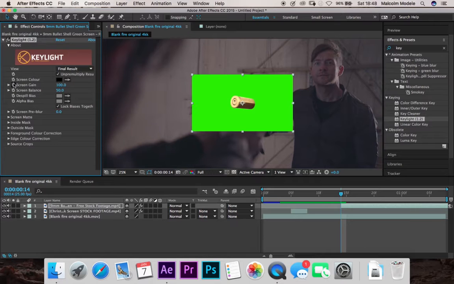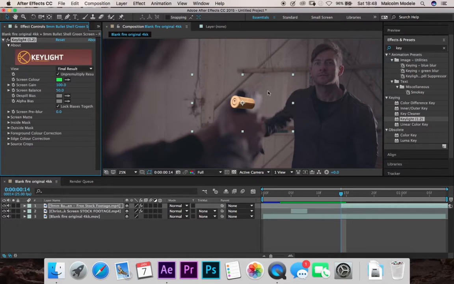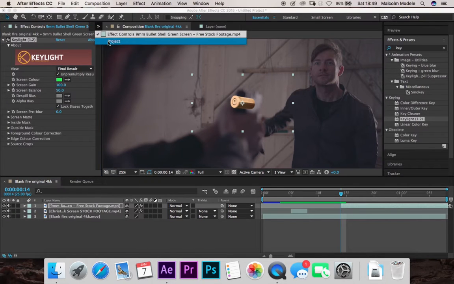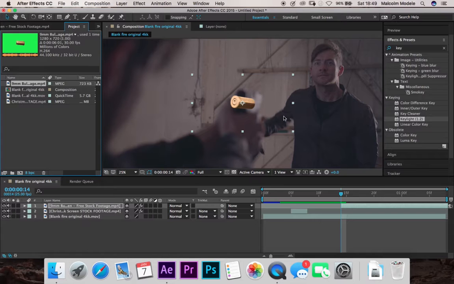What we're going to do is go to screen color. Click on the little pipette just here, and we're just going to click on the green. Gone. Now that's done, we can see the green's keyed out, and we're left with just the rotating round. Now we need to resize. Let's go back to project. Now we need to resize and change the angle.